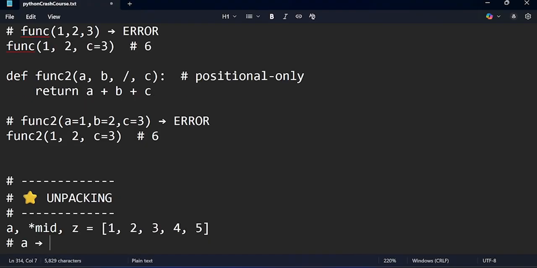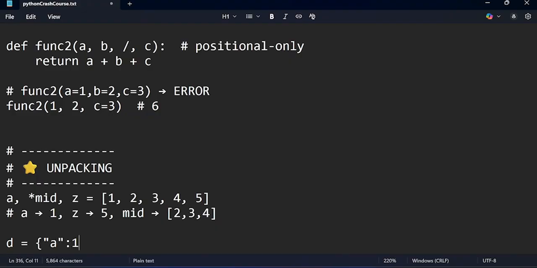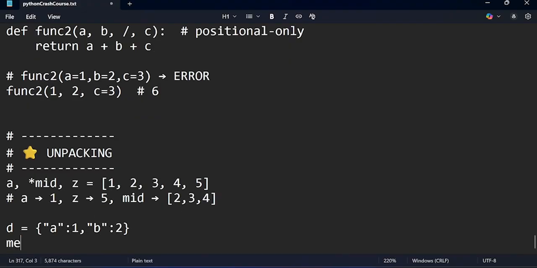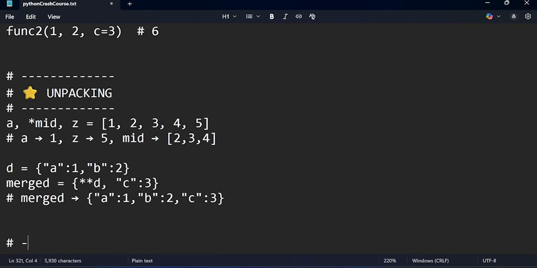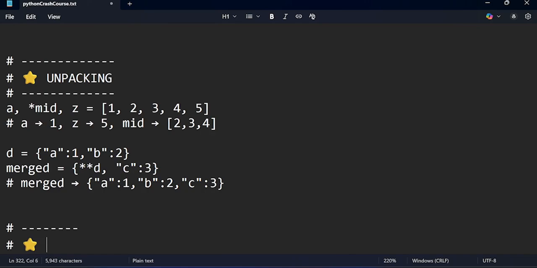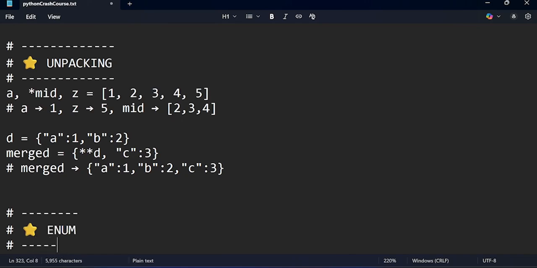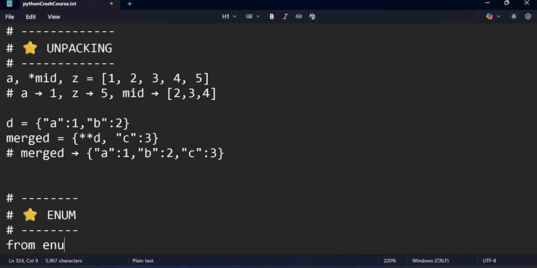So unpacking follows as our next topic. For example, a, asterisk mid, and z. So a will be 1, z will be 5, and mid will take the remaining part of the list. And also have a dictionary of a to 1, b to 2, and also merge asterisk d, and c will be 3. So if we print the merged one, the additional will be a will be 1, b 2, and c 3.